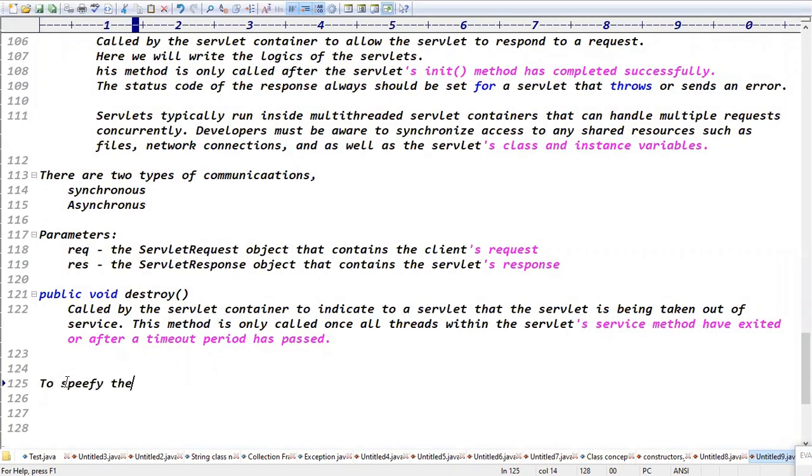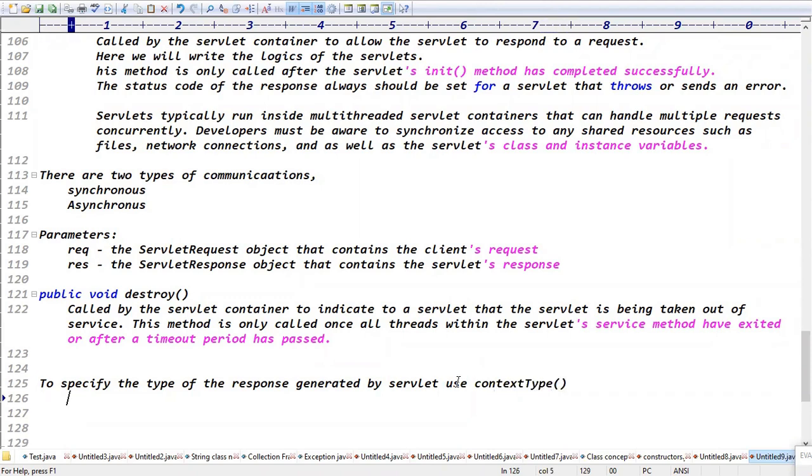Guys, to specify the type of response generated by the servlet, what do we use? We use the content type method, guys. Content type, right? Exactly. You can see response dot setContentType.